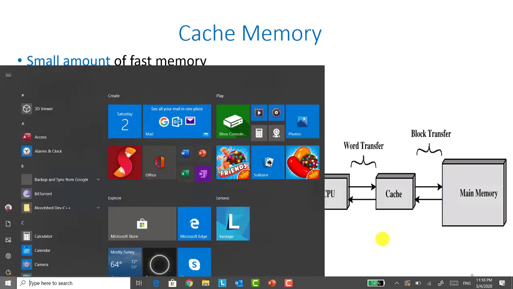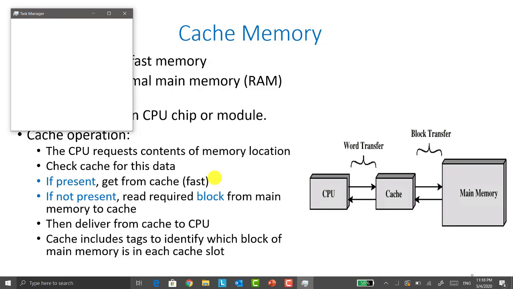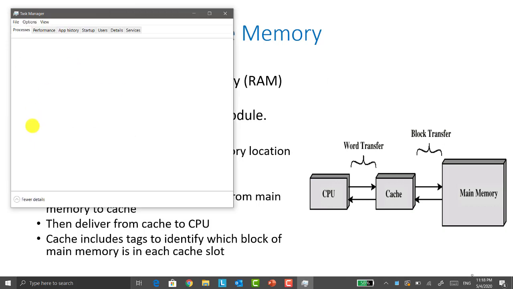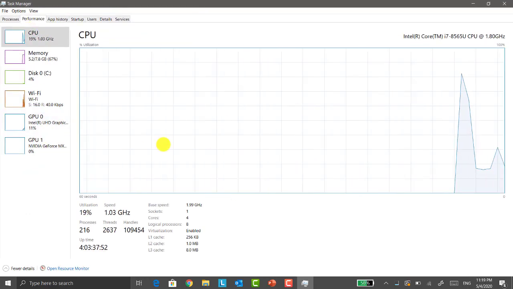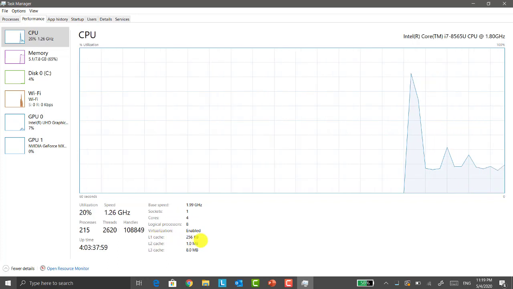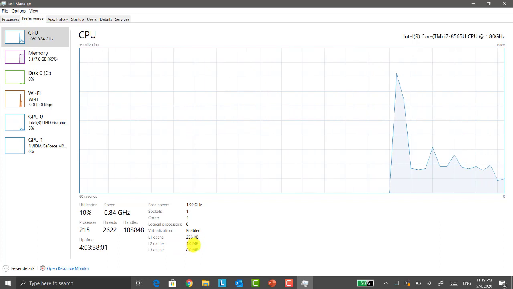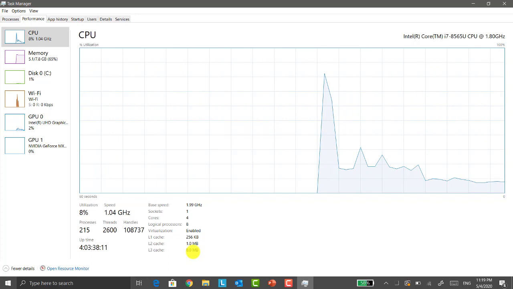Let me show you something. If I go on my computer over here and I go to my task manager, on my task manager, you can see if I go to more details and I go to performance, this is my CPU, everything is running fine. You can see that I have level 1 cache of 256 kilobytes. It's a small memory. Level 2 cache is 1.0 megabytes and level 3 cache is 8 megabytes. This is an i7 8th generation processor. So it has 3 cache levels.